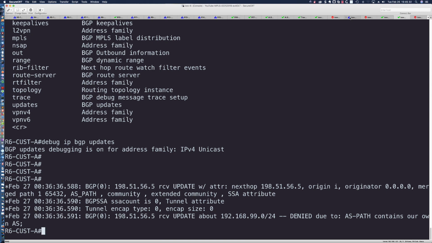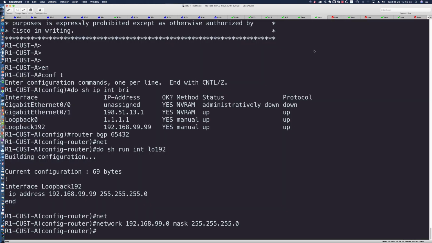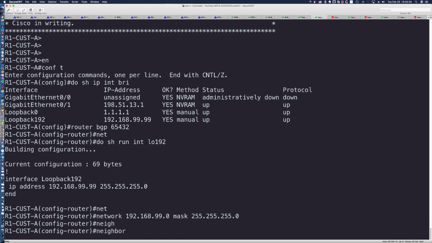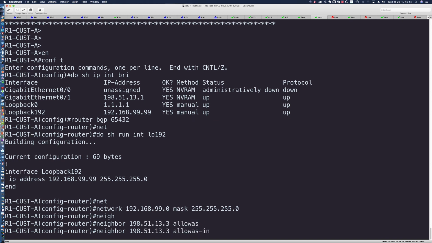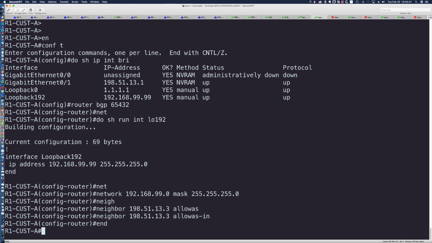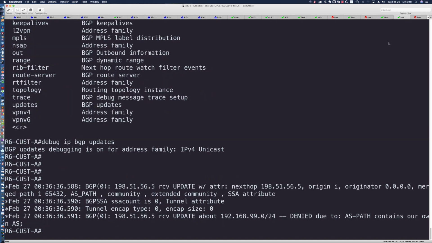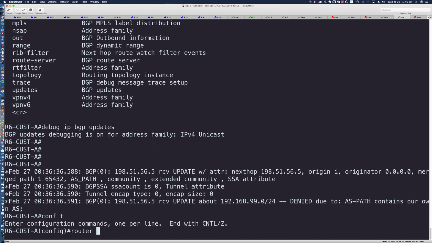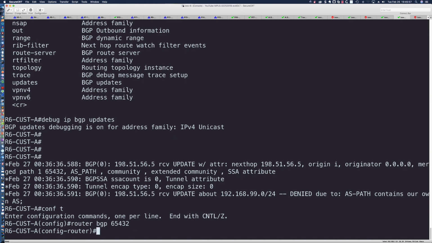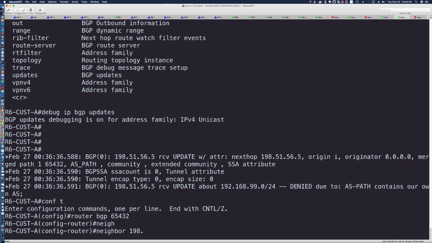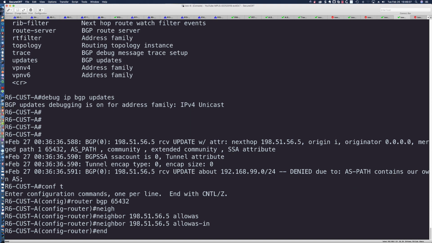So let's do that on the customer side. Here we are on router 1. I'm simply going to say neighbor 198.51.13.3 allow AS in. And that's all I need to do. I need to do the same thing to allow that to happen over here. So we're going to come into router BGP 65432, and we're saying it's okay if we see our own autonomous system number. So neighbor 198.51.56.5 and allow AS in.